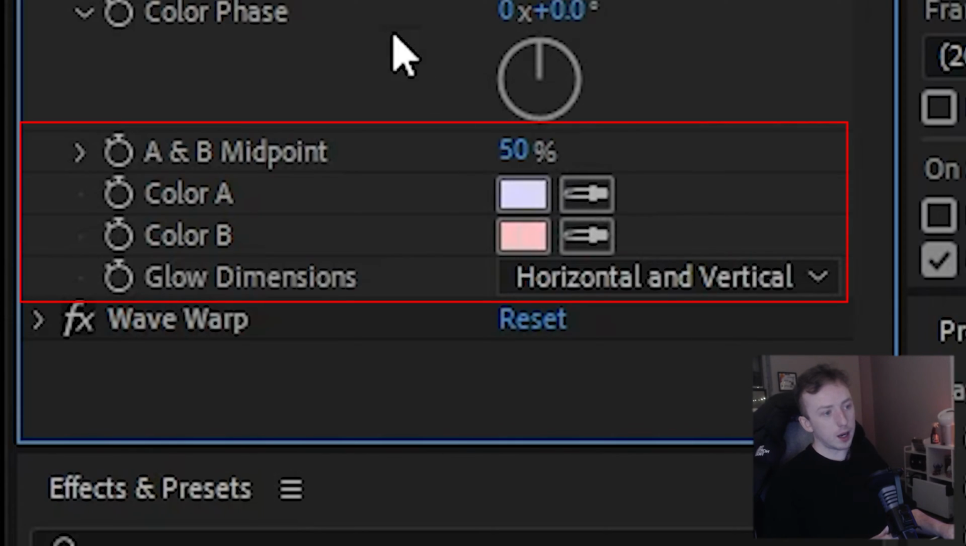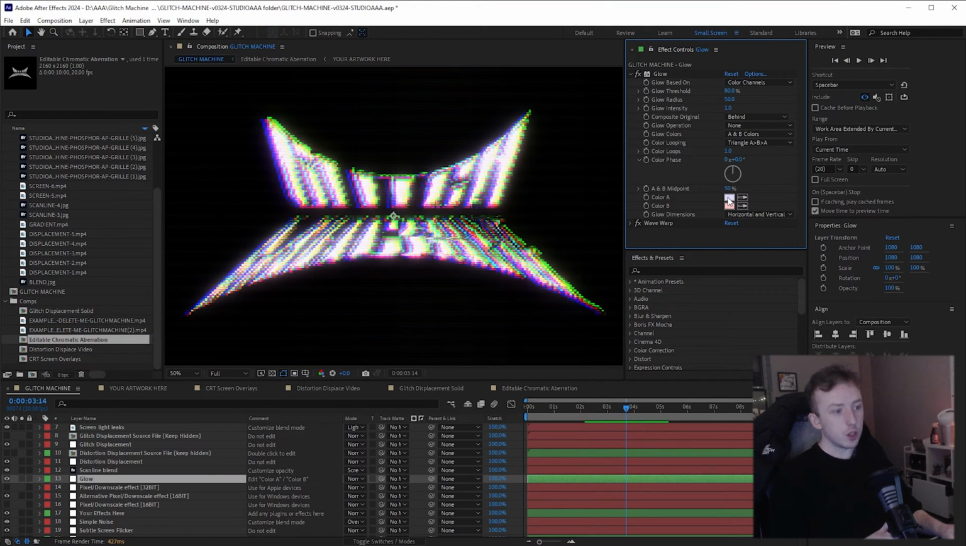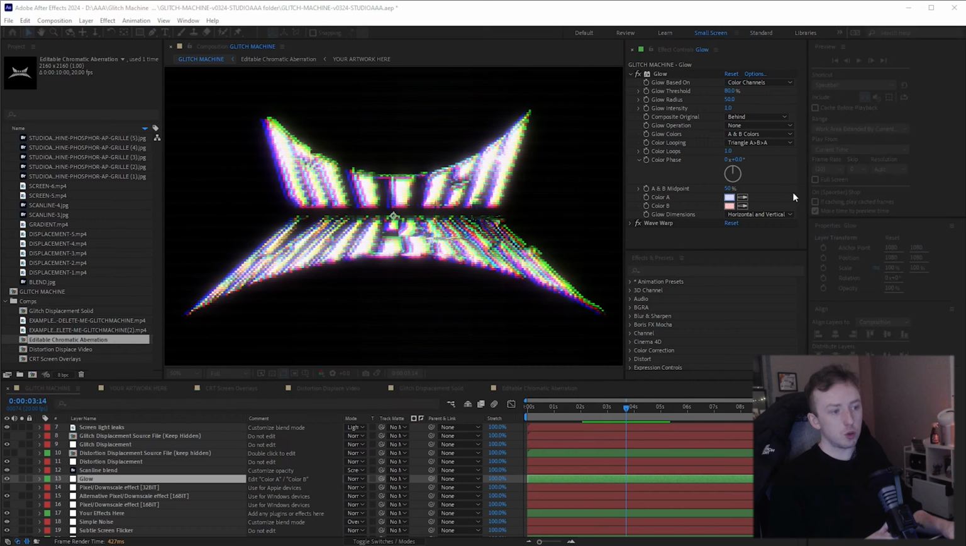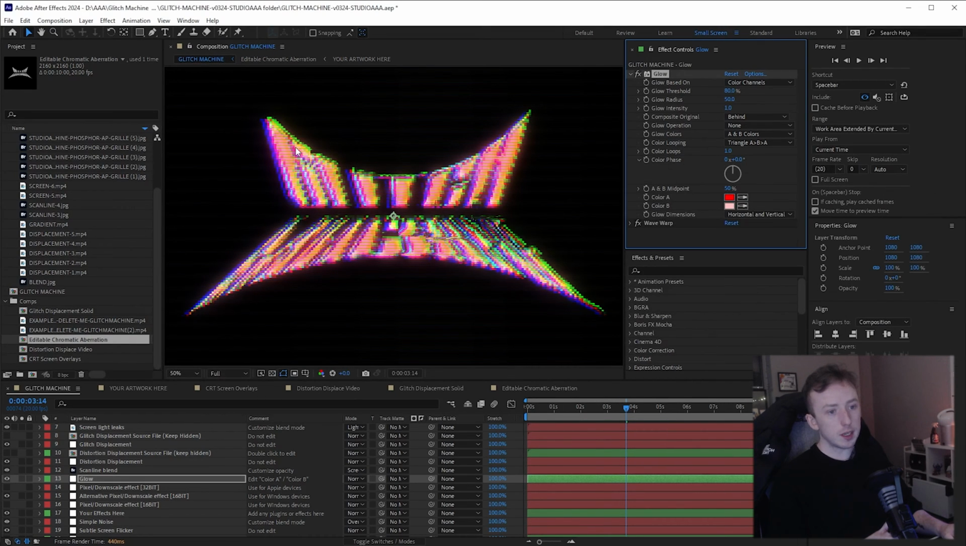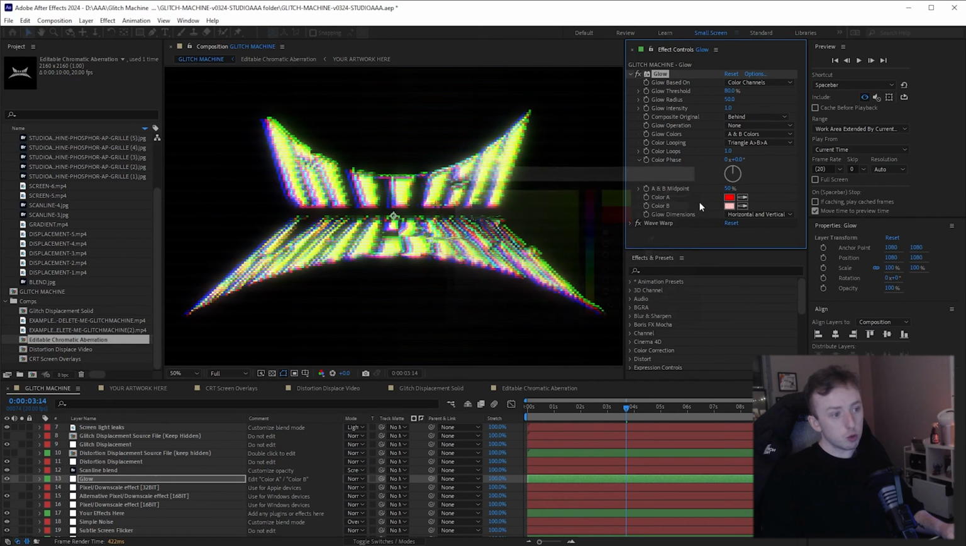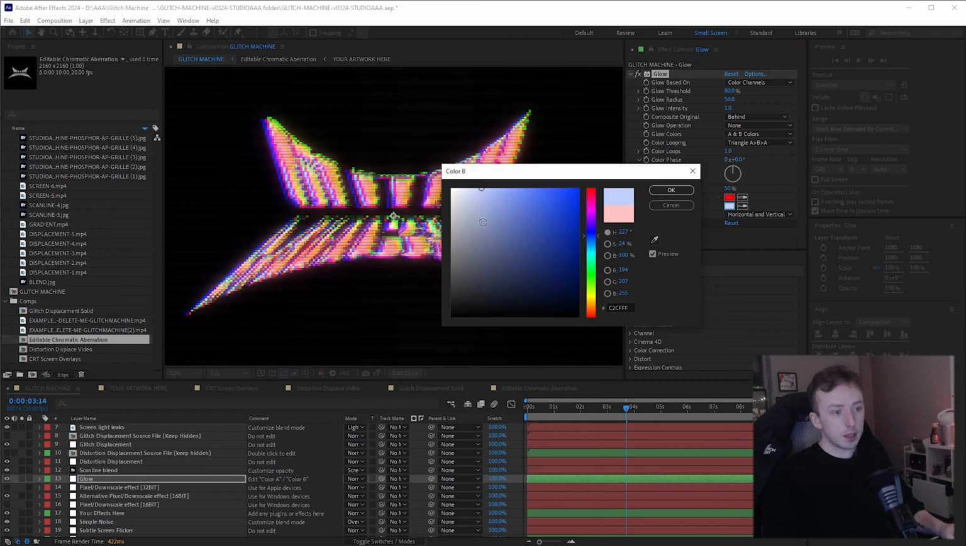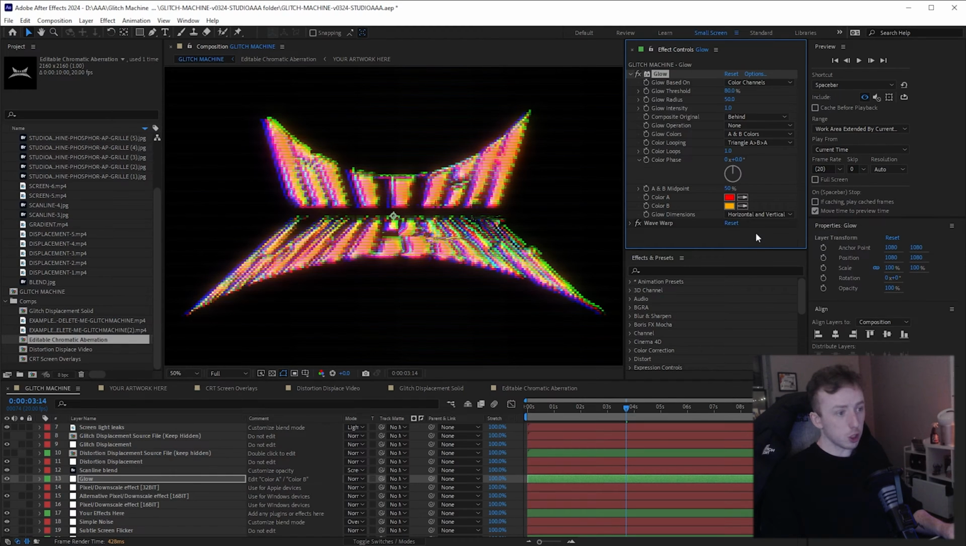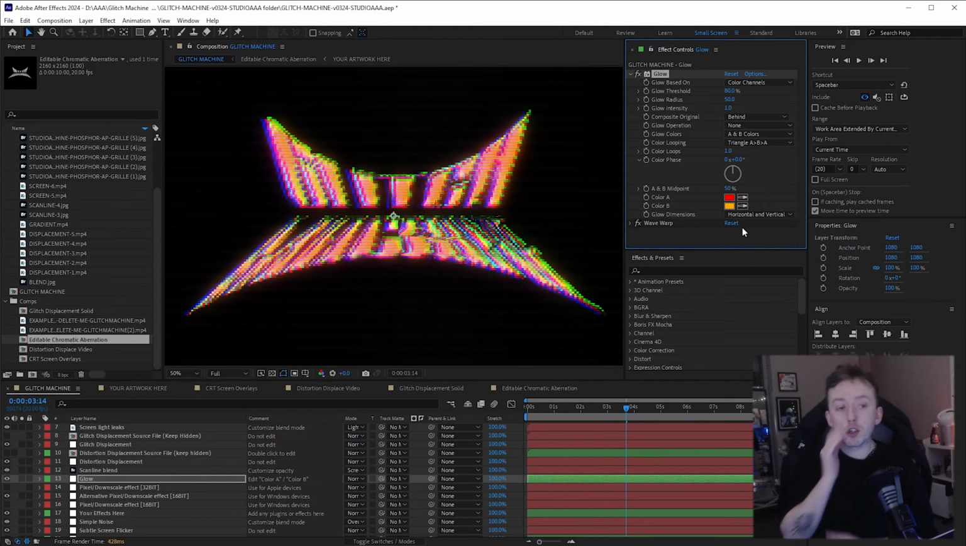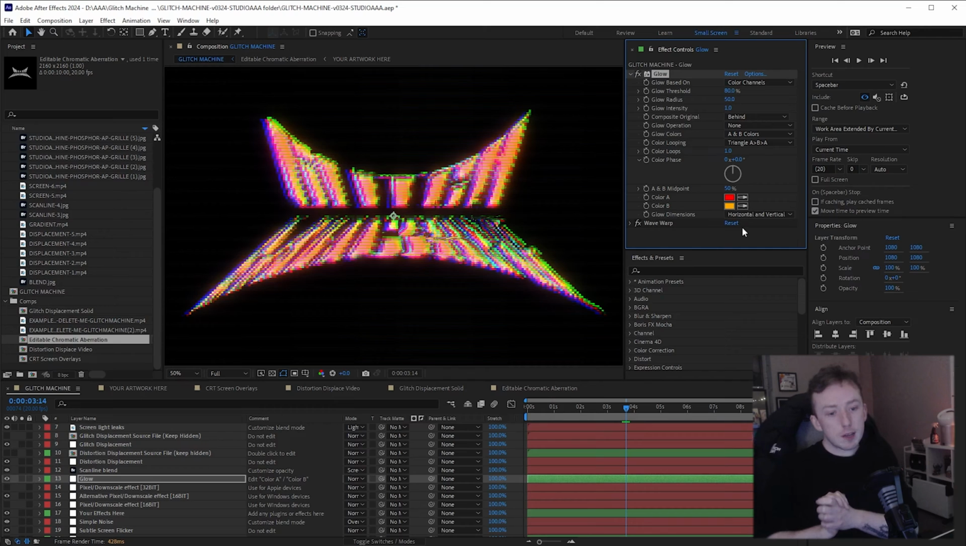If you come here and scroll down to where it says A and B midpoint, color A, color B, you can change these three settings to tint the work a little bit. So if I go red, for example, you'll see now that rather than being white, the middle of my chrome text appears in red. Green if I choose green. If I go red and blue, you'll see that you can tint things and start messing around with the glow colors.